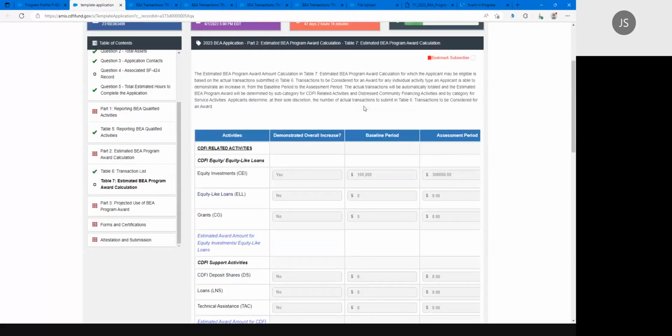I would like to give a little background on how this table works. This is the estimated BEA program award calculation table, and it's drawing information from several different sources within this application. For the baseline period, information is coming from the data you inputted into Table 5. For the assessment period, this information is coming from Table 6, which you inputted in your transaction list.